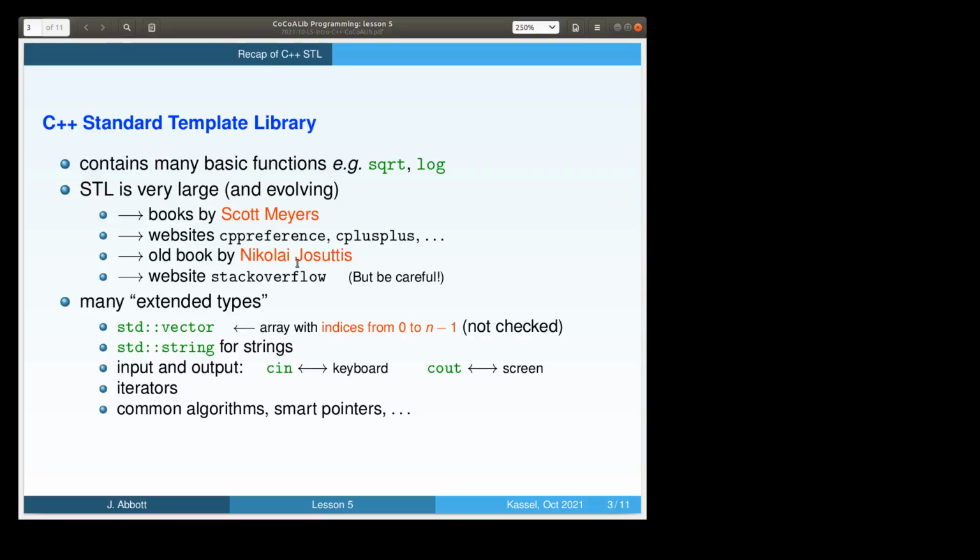An old book by Nicolai Josuttis, if you like to use a book, is also a good thing to look at. Before these websites appeared, this book was more or less essential to anyone wanting to use C++. If you want to look online for help, then one place to look is Stack Overflow. But as always with such things, be quite careful using this. There are some useful and valuable things in Stack Overflow, but there's an awful lot more junk there.